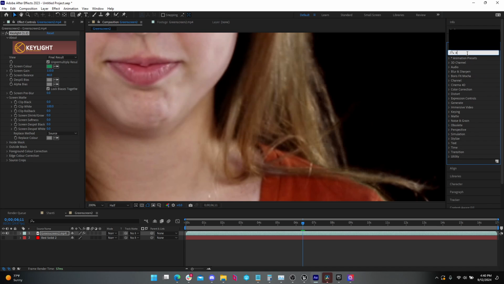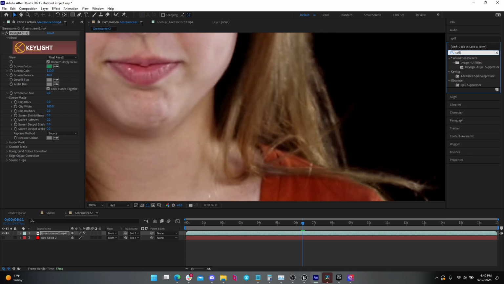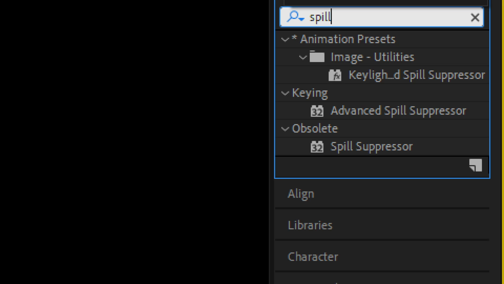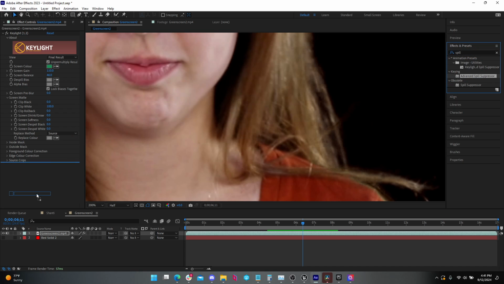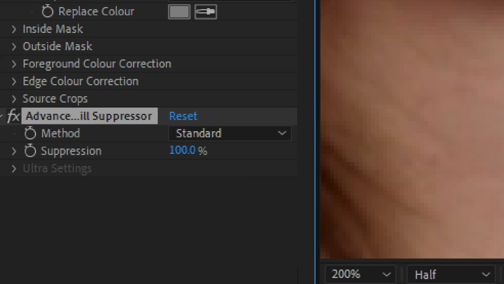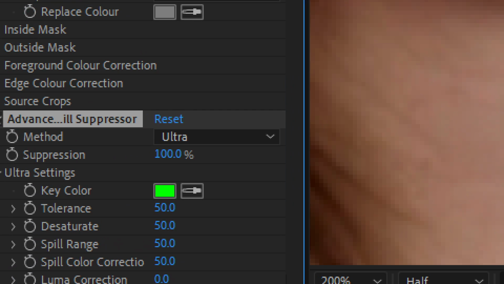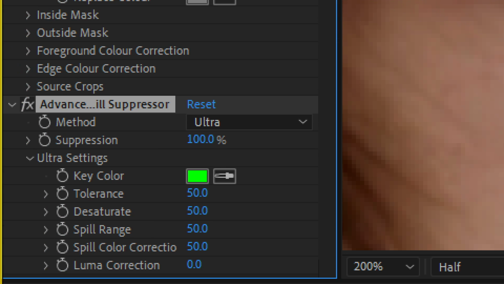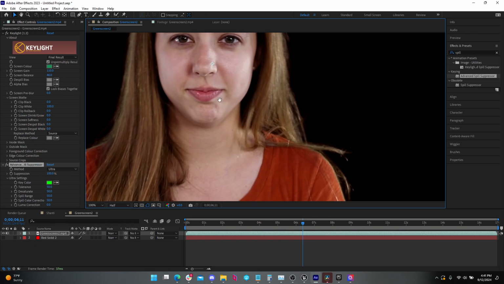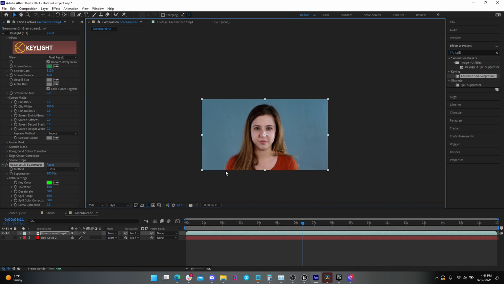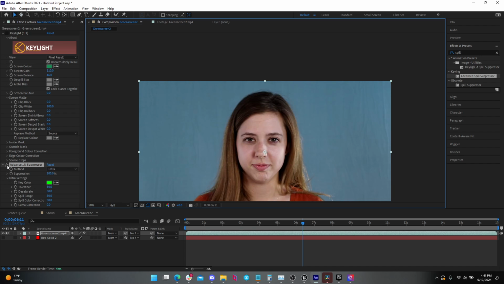And I like to use this effect called the advanced spill suppressor. Not the spill suppressor, but the advanced spill suppressor, because we're advanced, not obsolete. Advanced spill suppressor, drag that on top. And I like to change this method to ultra instead of standard. And usually I don't even have to change any of these settings most of the time. And it just cleans up the green screen right away. If I took off the green screen, you can see that it's not green anymore. It's been de-spilled by that effect.